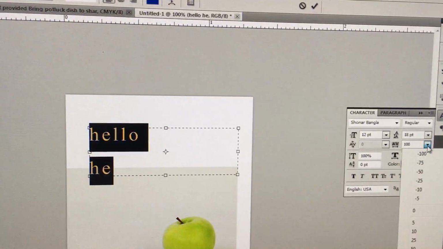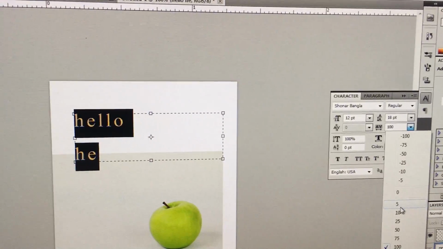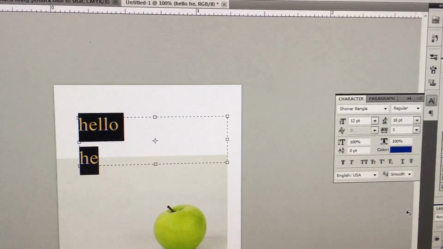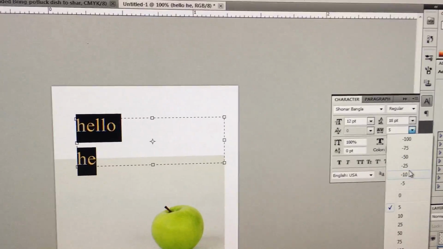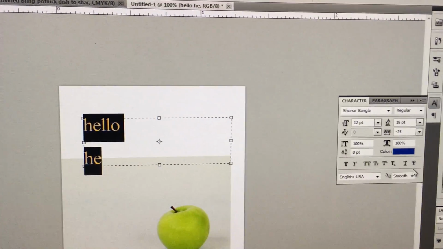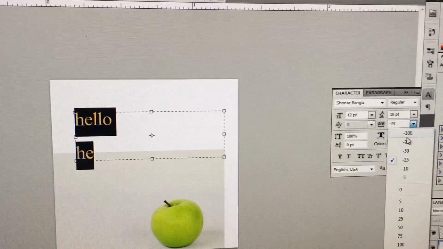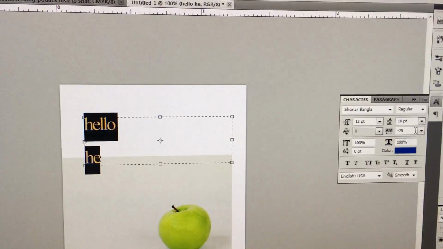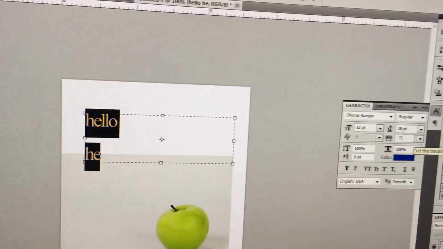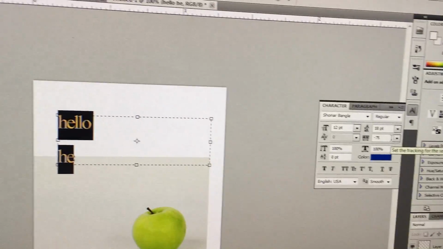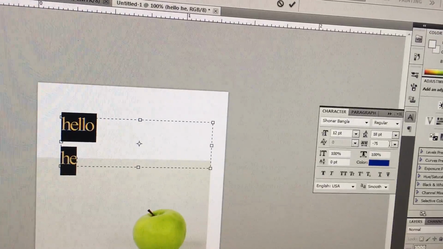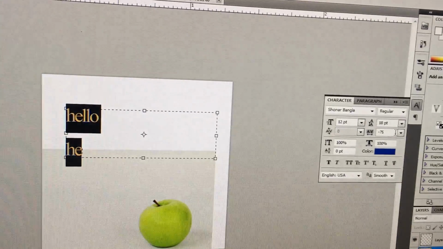I want to move my letter distance. 5 is super tight. -25 is tighter. And what's tricky about this is that for each document size, the distance is a little bit different, so I can't just file in my mind that -75 is going to look like this with every font.